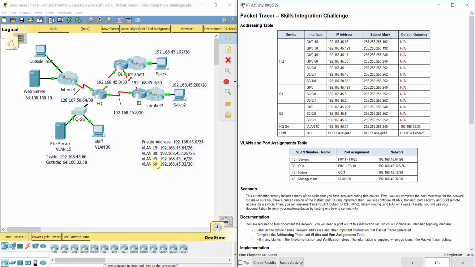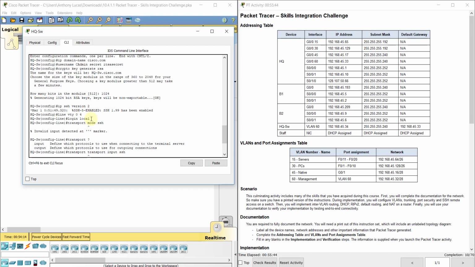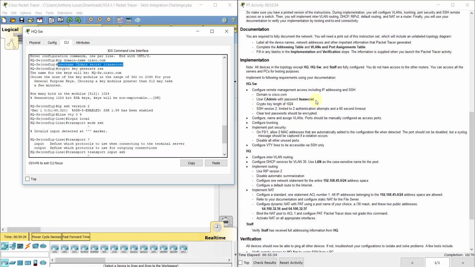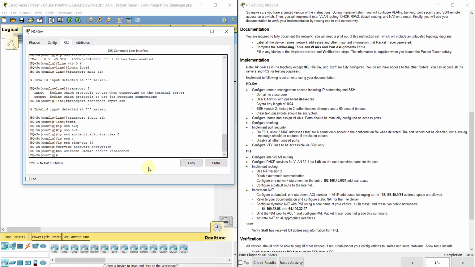Now it doesn't seem to be grading our username for HQSW. So right here, instead of wanting an encrypted password already, since it told us to go encrypt them, it must want just a regular password of it's a secret. So to undo that, I'm going to do no username Cadmin. And in a real world situation, obviously the secret one is probably what you would want to use anyway. But let's do it this way for the grading purposes of this lab.